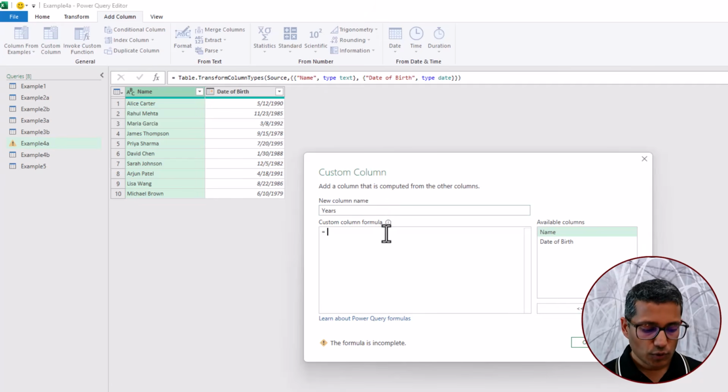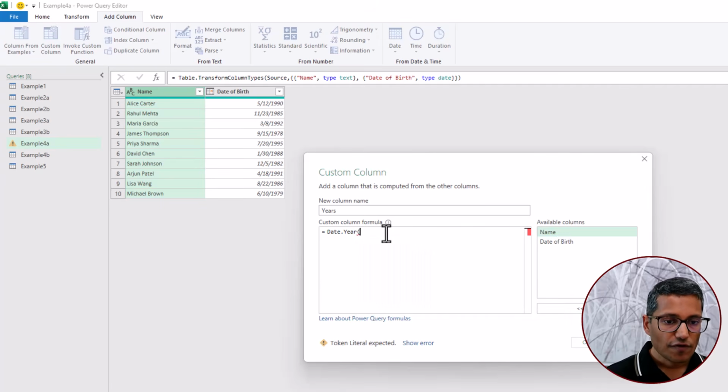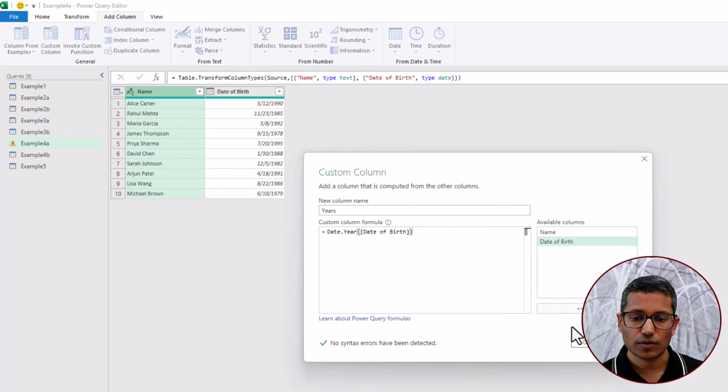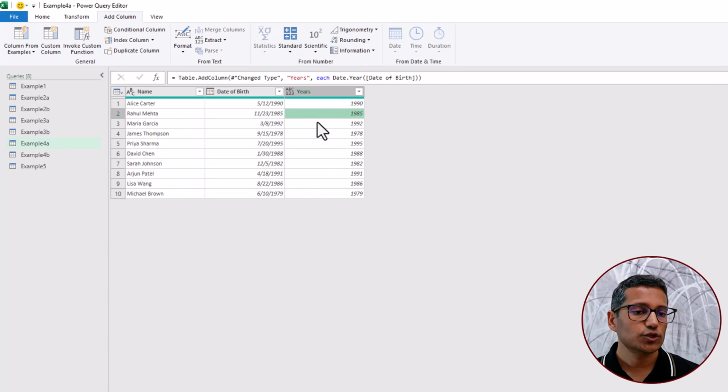And then the formula that I'm going to use here is very simple. I'm going to first get the year value from the date of birth. So this formula is going to give me the year value from date of birth. If I click OK, you can see it inserts this new column, and 1990 and 1985, this is the year value based on the date.